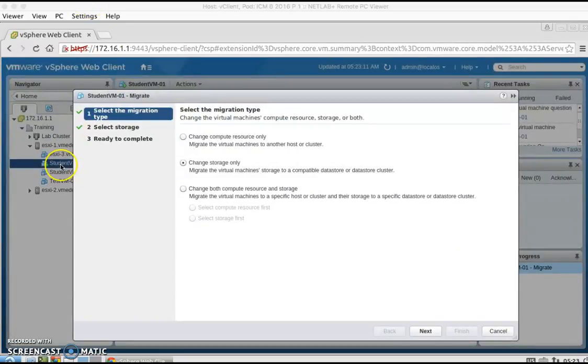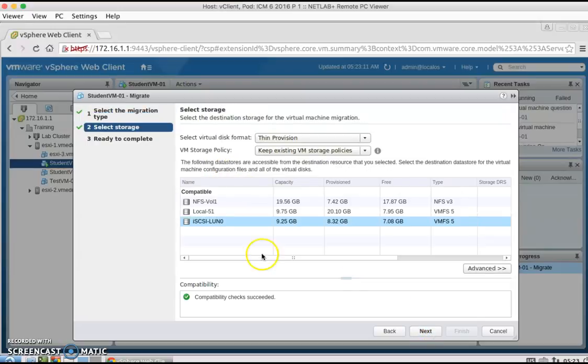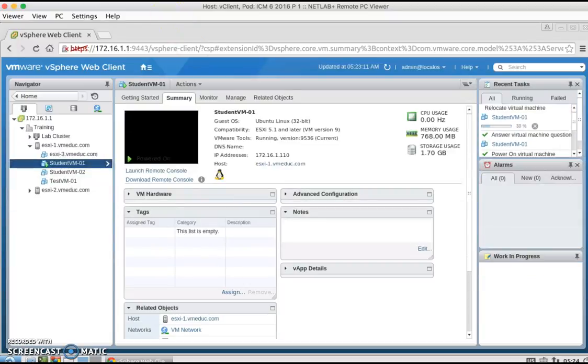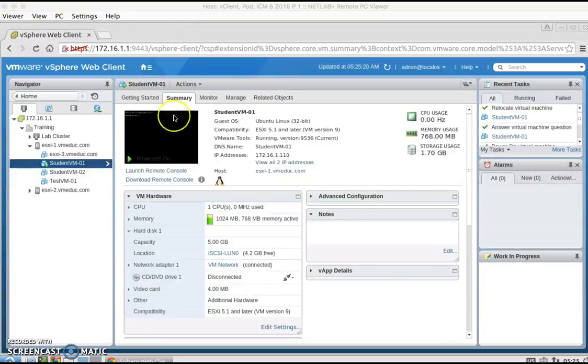After that, I've powered on the VM, and then I right-clicked and went to migrate. So we're going to change the storage only. We're going to choose iSCSI LUN 0, and we're going to make sure that it's thin provisioned, and then finish. After it has finished relocating, we can go back to the summary page, and we see that the location now shows up as iSCSI LUN 0.